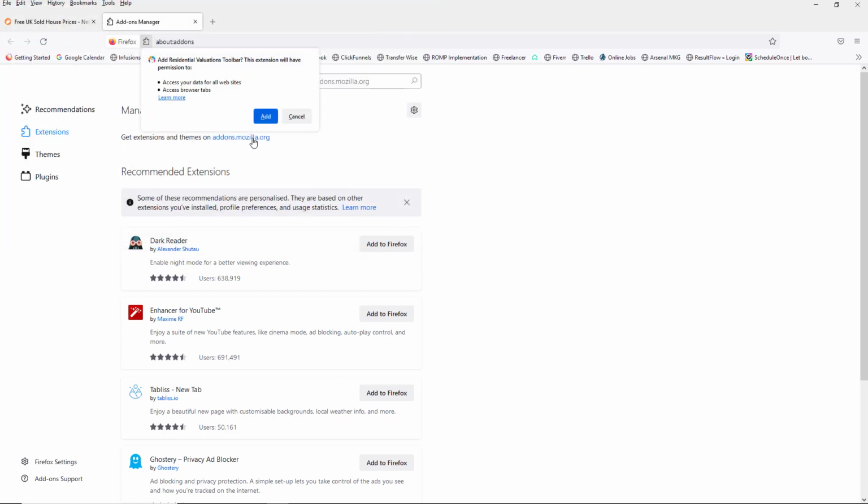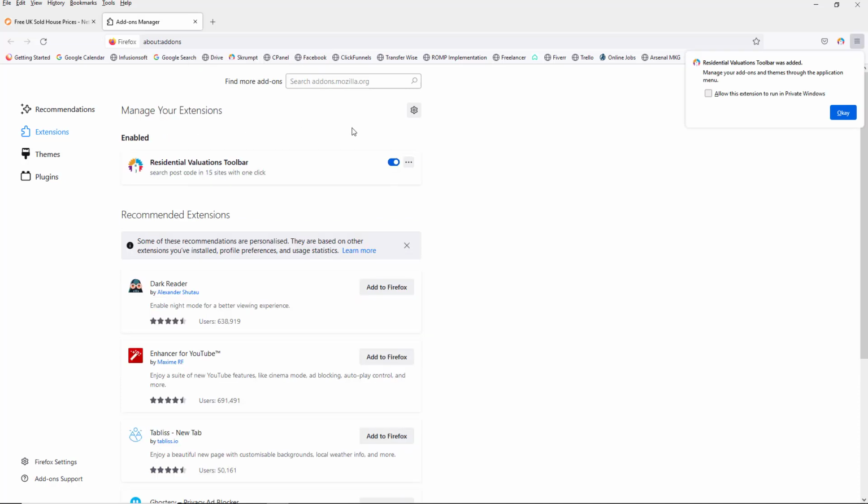Okay, and it's going to come up with Add Residential Valuations Toolbar. This extension will have permission to access your data for all websites and access browser tabs. We're going to click Add. Then it's going to say allow this extension to run in private windows. You can do what you want with that. I always keep it on. And basically that is your toolbar installed.